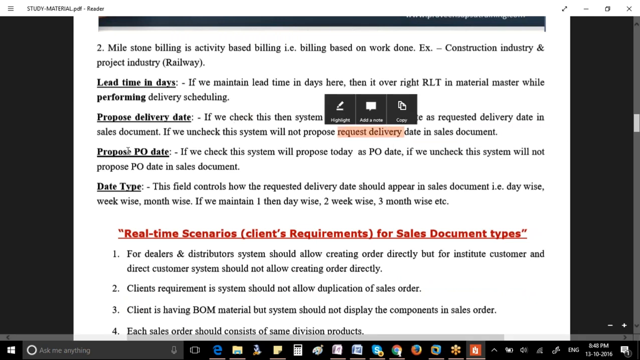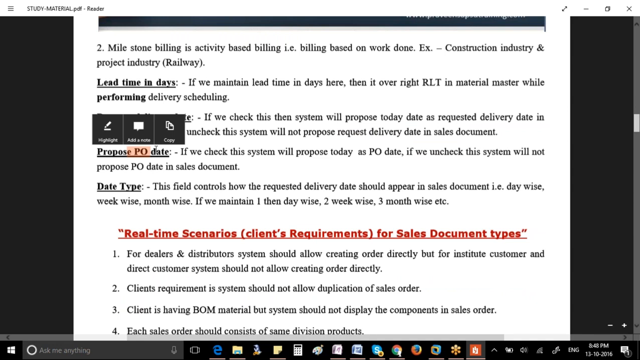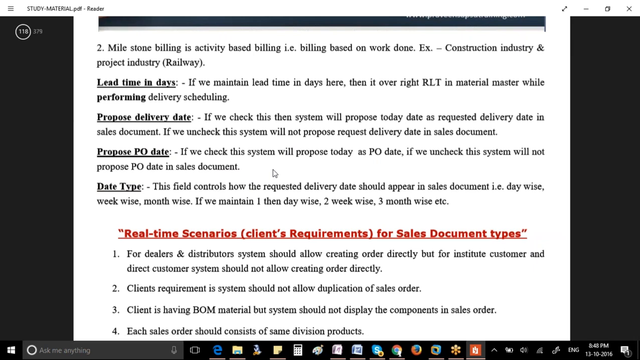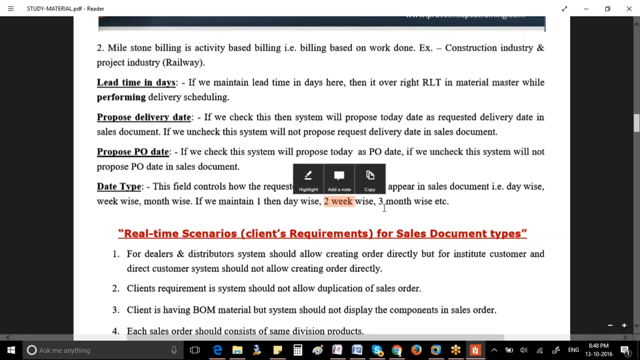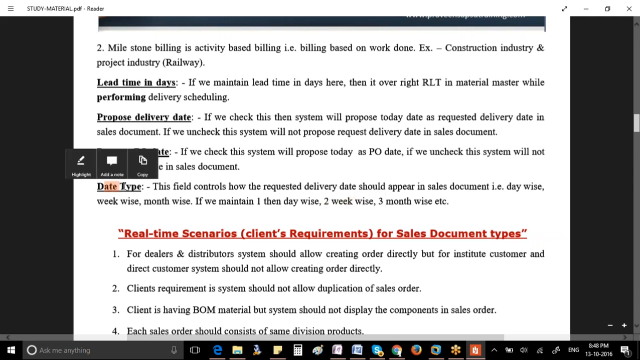The next is propose PO date. If you check this, the system will take today's date as the PO date. If you uncheck it, the system will not propose a PO date into the sales document. The next field is date type. That means how you write your date, in weeks, months or days. That's controlled by date type. So these are the controls we have in the sales document type.